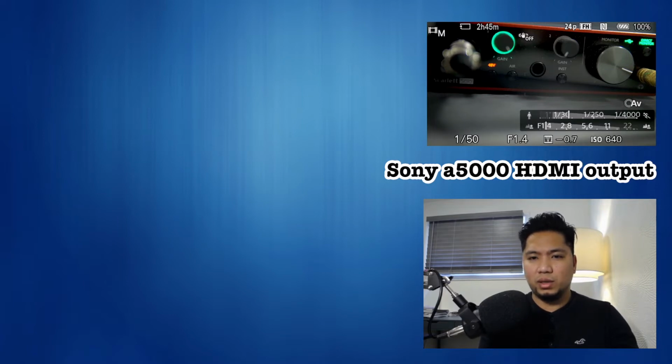With my Sony a5000 right now, you can see that the output has all the signals. I have all the things displayed in there: the aperture, shutter speed, the ISO, battery information, everything. So we need a clean HDMI output to be able to use it as a web camera for Zoom meetings with interchangeable E-mount lenses, or for live streaming or a talking head.